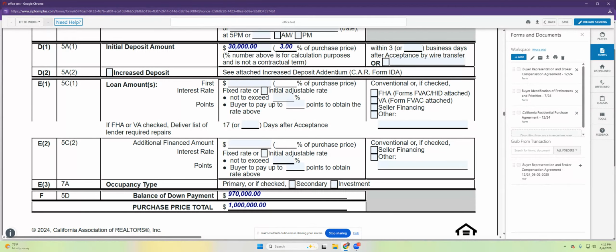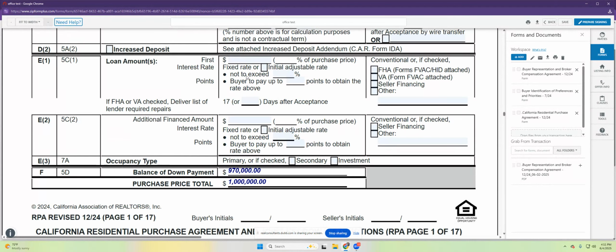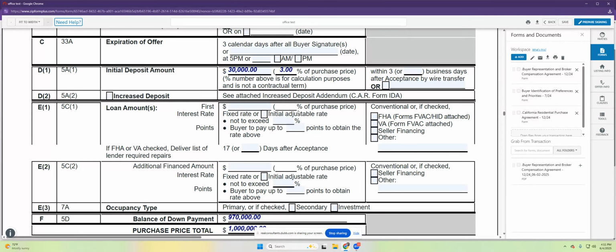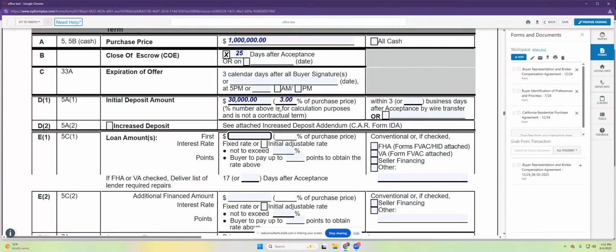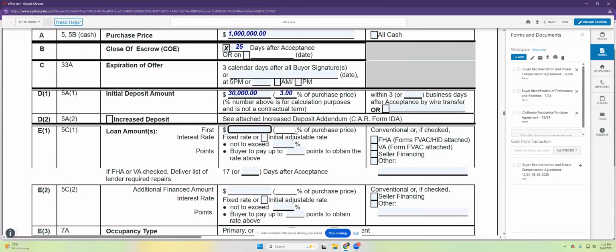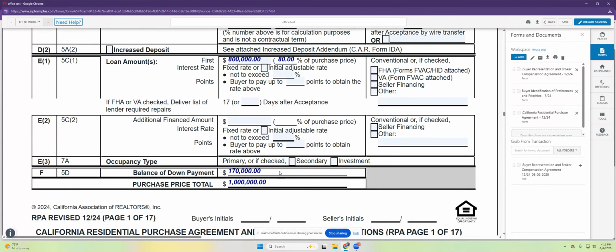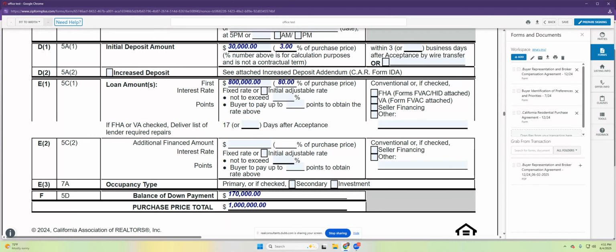Increased deposit, we're not going to get into that, so you don't need to learn about that. So for instance, the loan amount is going to be, to make it easy, they're putting 20% down, so the loan amount is going to be $800,000. It starts doing the math for you because we're putting 20% down, but we have 3% initial deposit. It's going to do the numbers of the balance of what they're going to have to come in with at the close of escrow. It's going to be defaulted as a fixed rate loan.